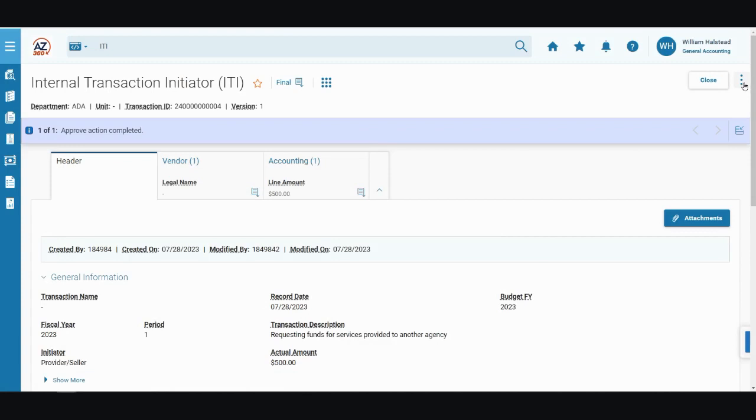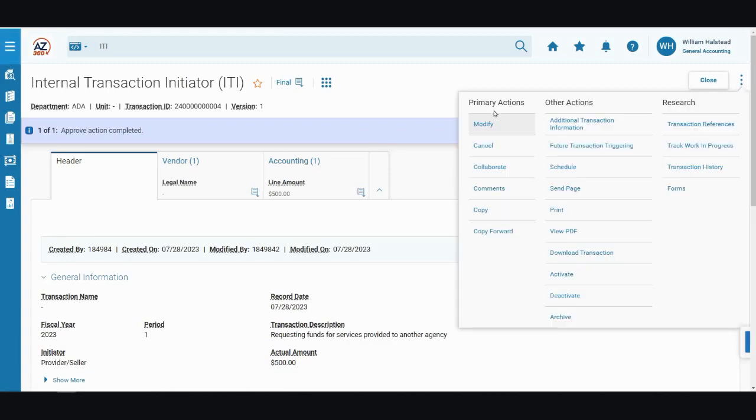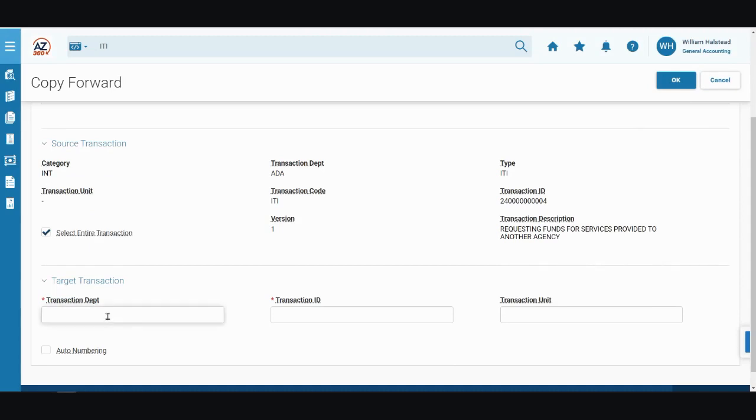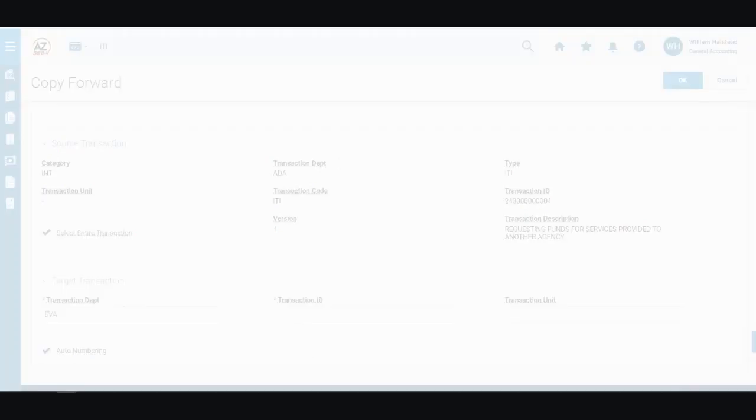We will then click the Page 3-dot menu, and under Primary Actions, select Copy Forward. Note that in this case, ITA is the only available option to copy forward from an ITI. In the Transaction Department, we will be entering EVA, checking off the auto numbering checkbox, and then clicking OK.